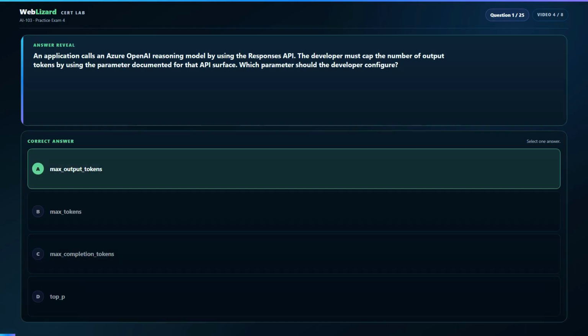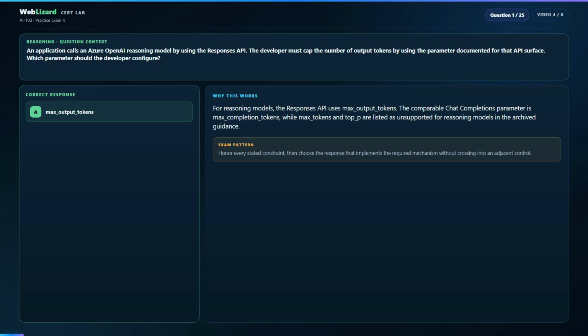Correct response, A. Max output tokens. Why this works. For reasoning models, the Responses API uses max output tokens. The comparable chat completions parameter is max completion tokens, while max tokens and top P are listed as unsupported for reasoning models in the archived guidance. Exam pattern. Configure an API-specific output token limit for a reasoning model request.